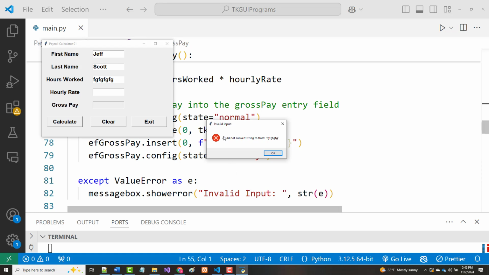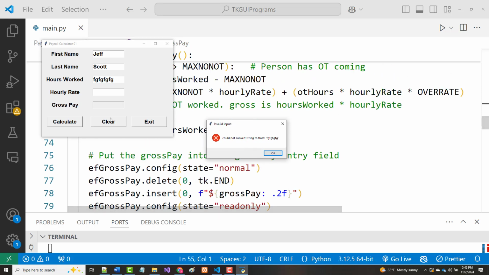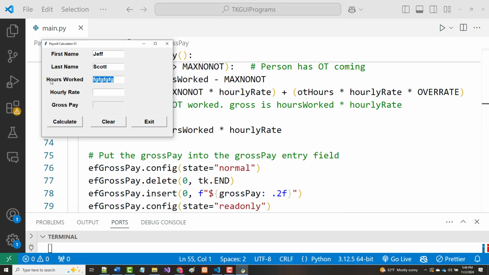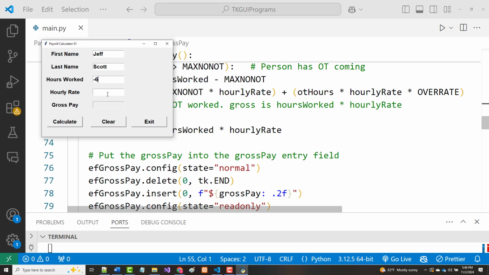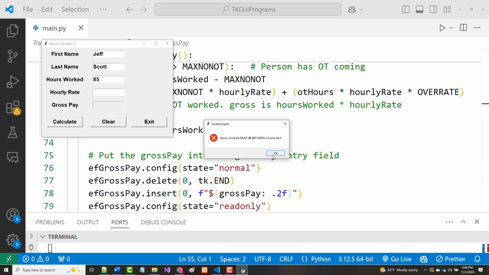Invalid input, there's the title. And the string, there it is, could not convert string to float. So it's a conversion type of error. If I put something out of range, so if I put something less than 0, okay, hours worked must be between 0 and 84. And if I put something greater than 84, I should get the same error. And you can see that I do.